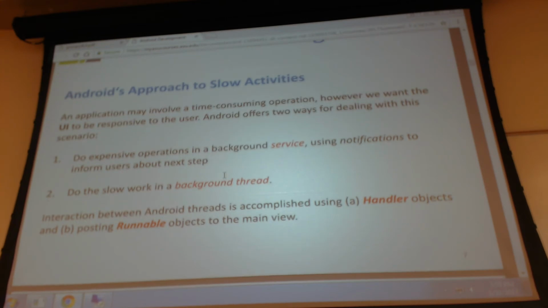Now typically this threading is done in a scenario where you have some UI components and you have some background tasks. So we talked about activities and services. Those are also threads. Activity is one type of thread, service is another type of thread.